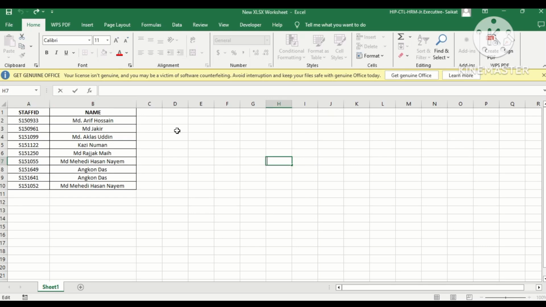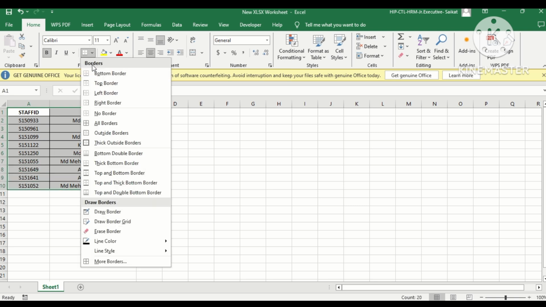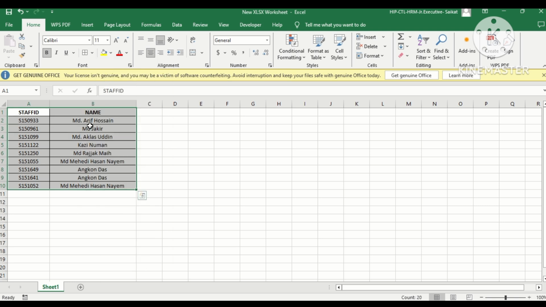Hello everyone. Today in this video you will learn 15 Excel measure tricks. First of all, I will show you how to border any values. Here you can see border option, non-border option. You can try it. Now I will show you how to bold any values. Here is bold option. Yes.